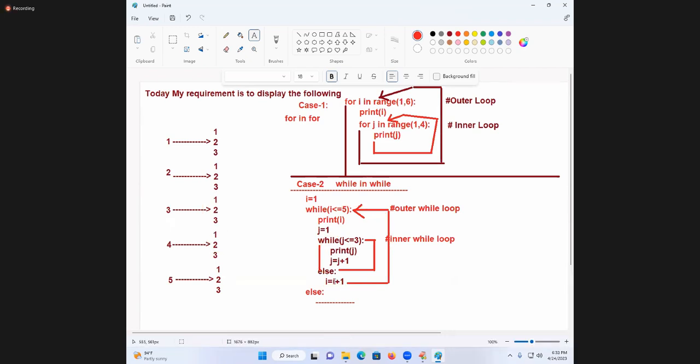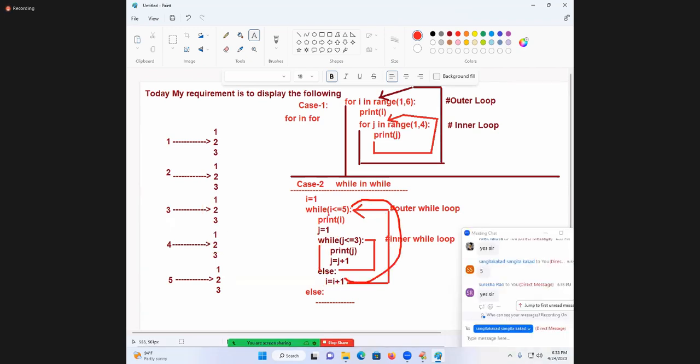5. Going to the upper part. I less than or equal to 5. 5 less than or equal to 5. True. 5. J is equal to 1. 1 less than or equal to 3. 1, 2 is given, 3 is also printed.